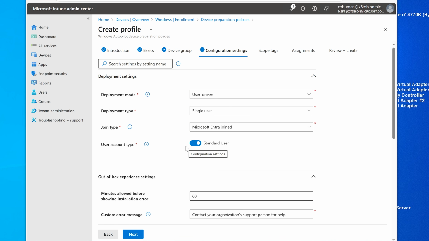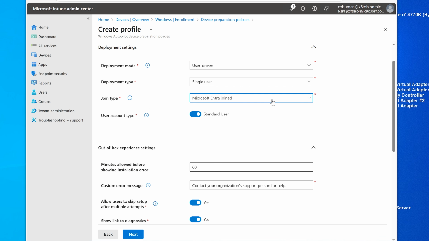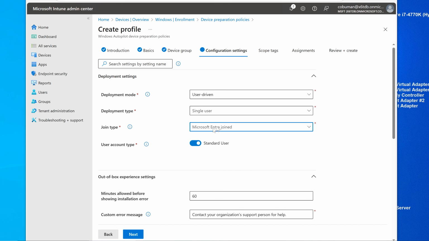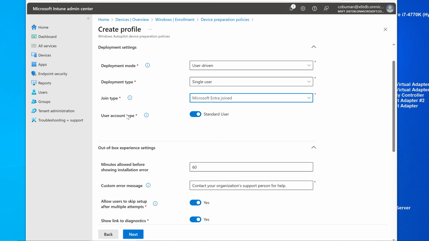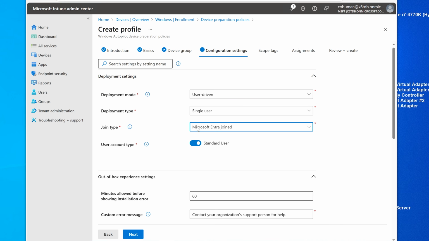Select next. And we have our configuration settings here. We already know it's going to be user driven, meaning whenever they get the device, they will log into it and drive the process when it comes to the completion of the pre-provisioning. Deployment type, we can set it up as single user. This is the only option we have at this time. And we have join type, Microsoft Entra joined. That means this user needs to be part of Microsoft Entra. This can be either in a hybrid setup. Either way, you will have an Entra account. And a user account type, standard user. We can leave it at that.